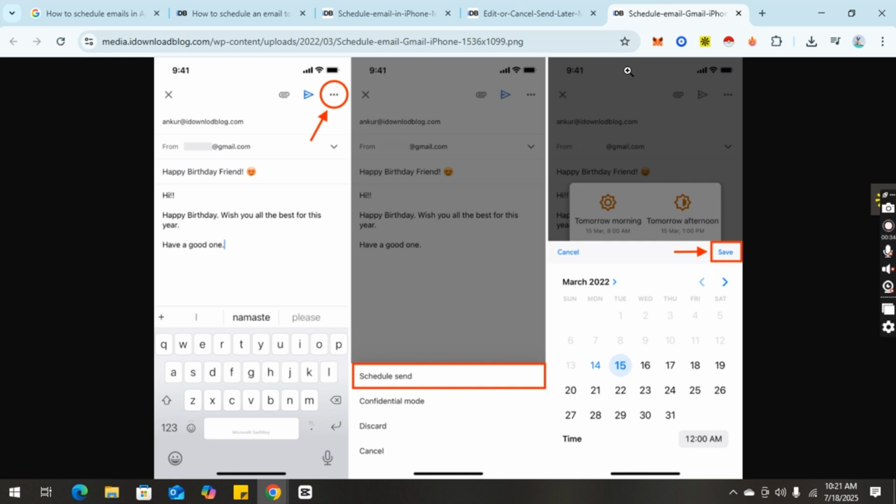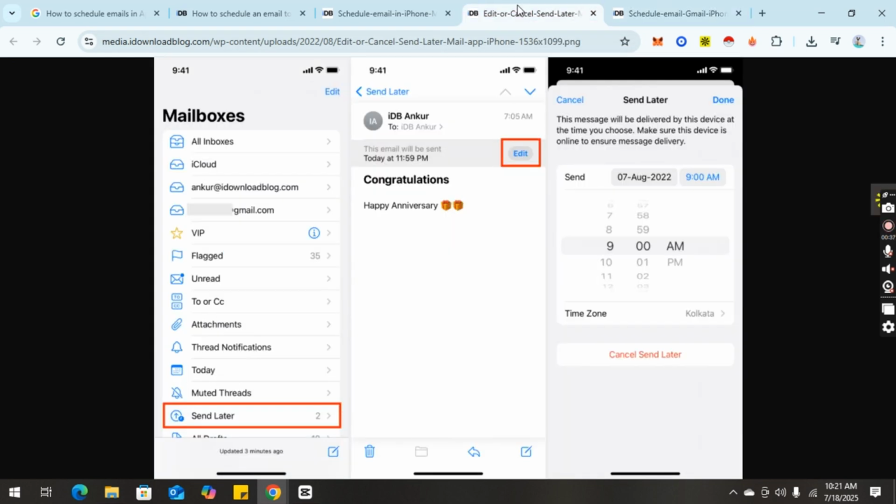Step 3. Once you choose your time, tap done, and your email is now scheduled. To view or edit it, just go to the Send Later folder under your mailboxes. You can make changes, reschedule, or delete if you need to.